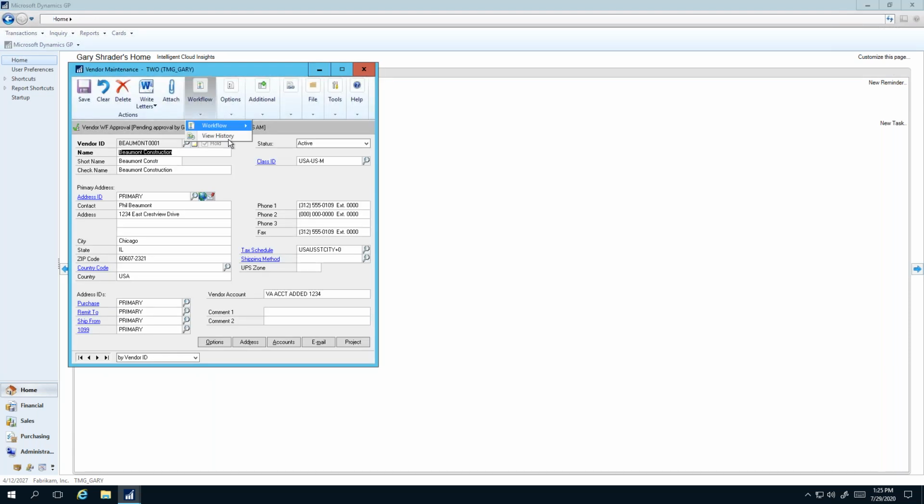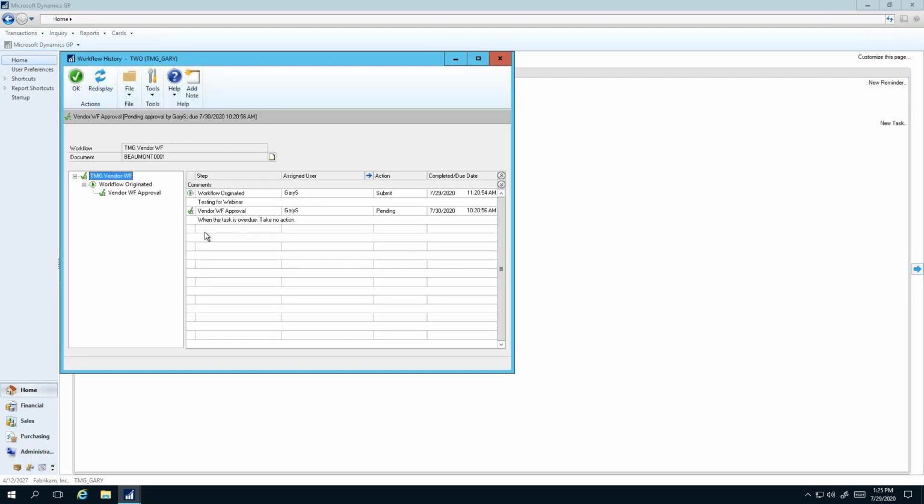So under workflow, I can view history. And in the history, it will tell me, when the task is over, what's going to happen. Here is my verbiage. When I did this submit, there was a little comment screen that popped up to allow me to enter some additional comments, and that's what I did. I said testing for the webinar. There could be, again, requisitions, purchase orders where it got delegated, it got submitted to somebody else. Why, and that comment would be shown there.